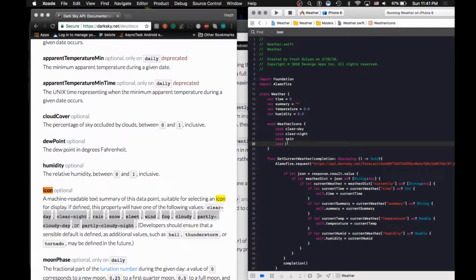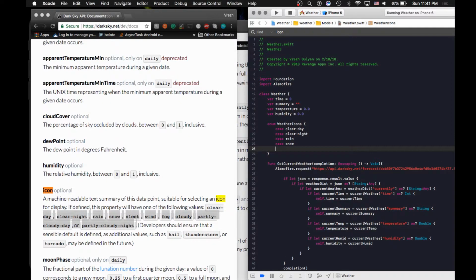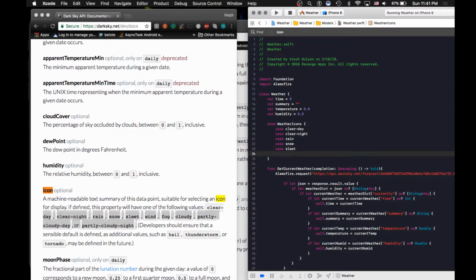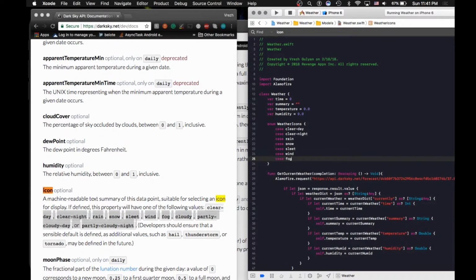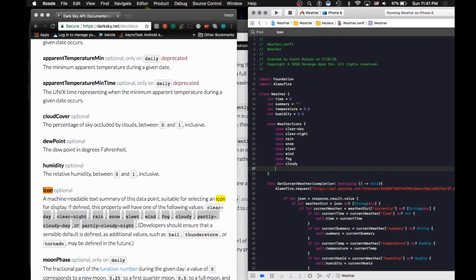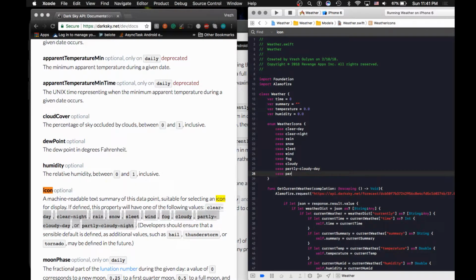Clear day, clear night, rain, snow, sleet, wind, case fog, case cloudy, case partly cloudy day, case partly cloudy night.